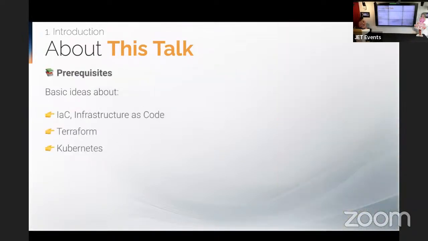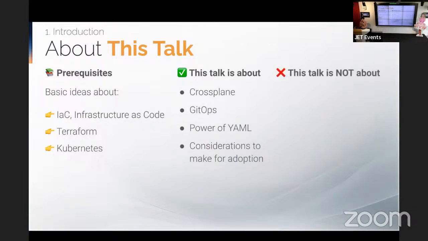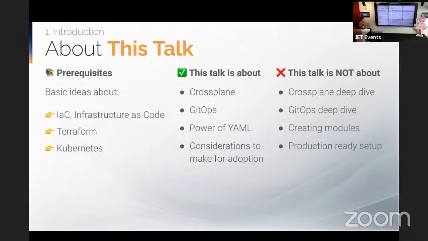So about this talk, a bit of prerequisites: basic ideas about infrastructure as code, IaC, is probably good to have, a bit of Terraform understanding, and Kubernetes. And this talk is about Crossplane, obviously, and GitOps. We'll be looking at the power of YAML and considerations to make for adoption. This talk is not about a Crossplane deep dive, GitOps deep dive, creating modules, or production-ready setup.